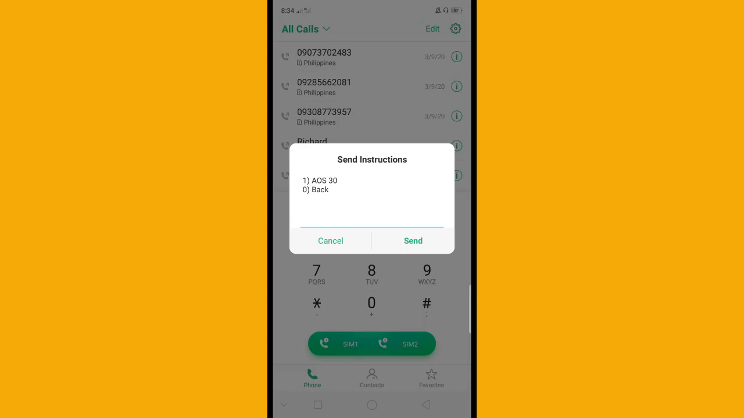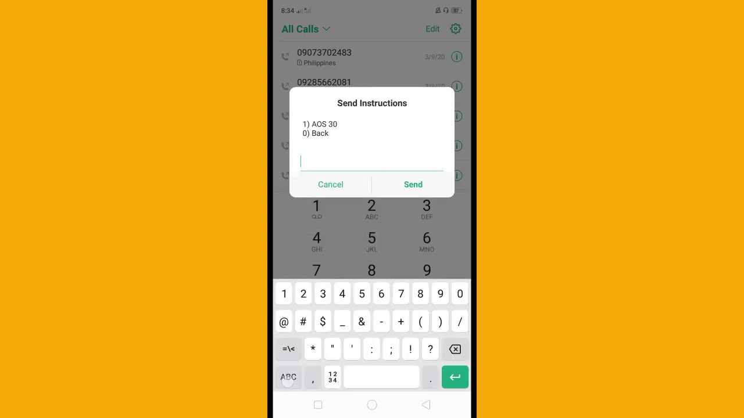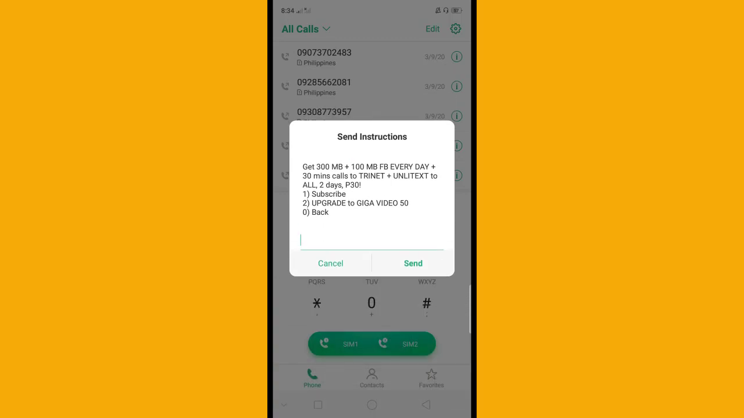So yun guys, ang AOS is merong isang promo na kung tawagin ay AOS 30. So gawin nyo lang, type nyo lang yung 1, then click nyo itong send button. So yun guys, lalabas dyan kung ano ba matatanggap nyo kay AOS 30.